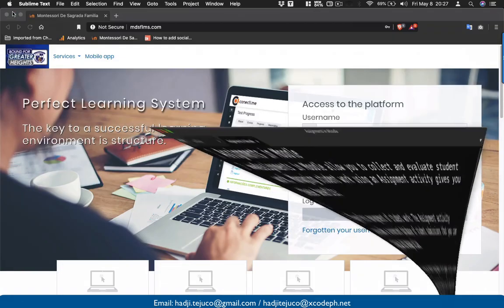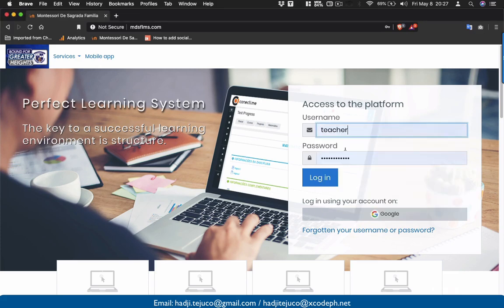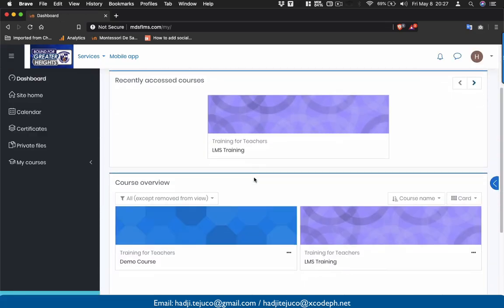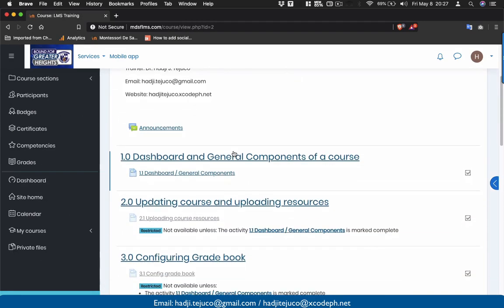So let me minimize this. We are now at our learning management system. I'll be logging in as a teacher. Let me log in as a teacher. So let's wait for a while. Once we are in our dashboard, kindly select the course. In my case, I'll be using LMS training.